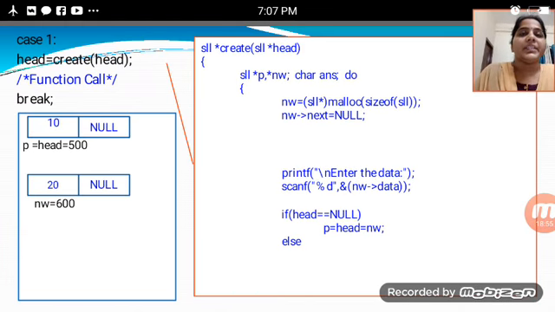Whenever in case head is equal to create and the head function is called, then break. Value 10 is equal to null value, p is equal to head is equal to that location having 500, and then another element is taken here, 20, which is having NW is equal to 600 location, which is having a tail that is a null pointer.